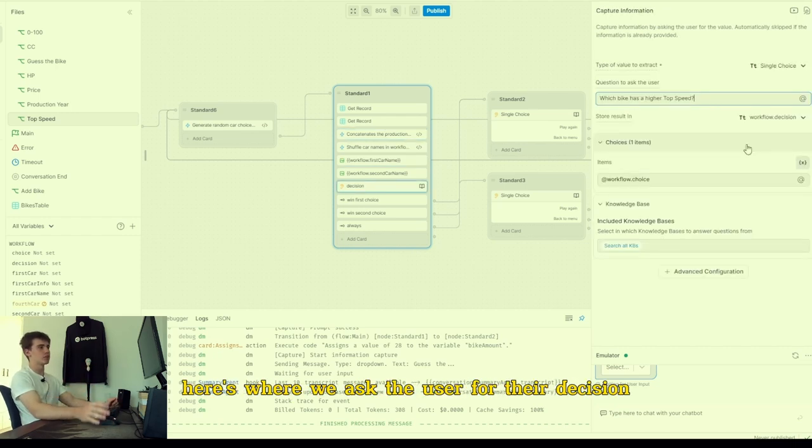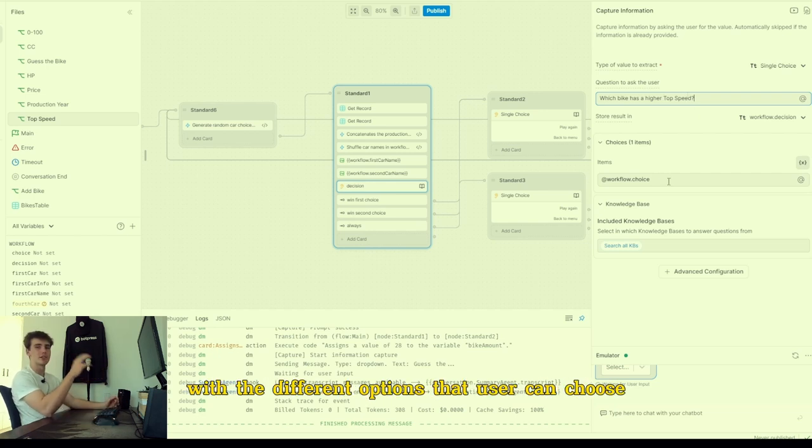Here's where we ask the user for their decision, which bike has a higher top speed. We see here we have an array called choice with the different options that the user can choose. Basically the only two options in this case are the first car or the second car. And here we have our condition.